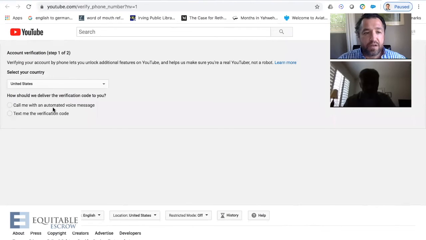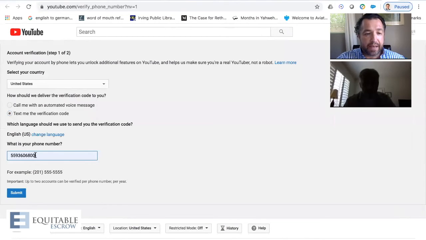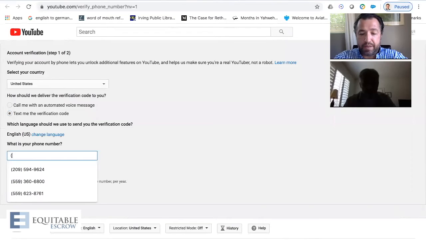And then this is very simple. It's going to ask you what country you live in. How do you want to get your code? I'm going to say, text me the code. What's my number? I'll put my number in there and put it as they're asking it, right? So with the parentheses.